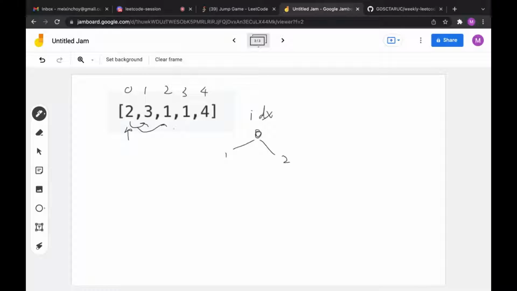And then from index 1, I can go 3 steps, so I can go to index 2, 3, 4. And then from 2, I can go 1 step, which is to index 3. At index 3, I can go 1 step, which is to index 4. So I can use this tree method to find out if I can reach index 4 or not.